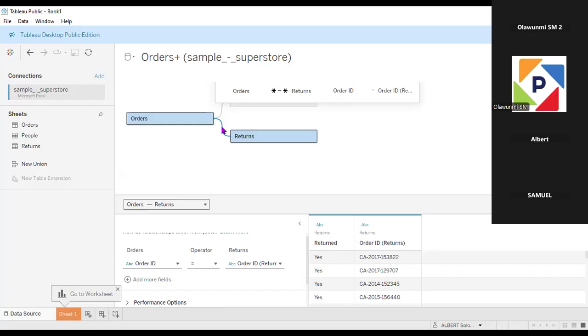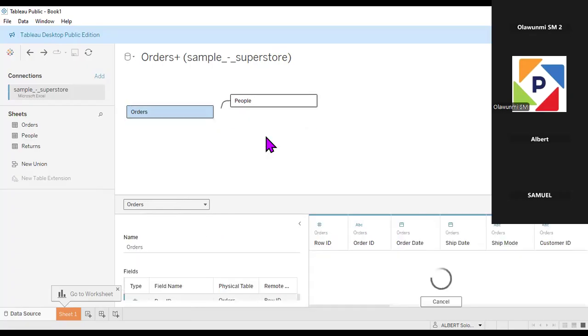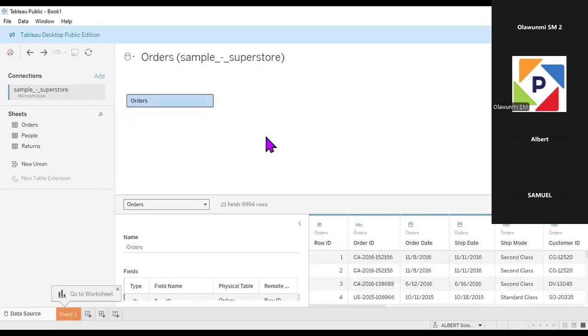If that makes sense, and I hope I'm making sense. But we don't need all of this relationship yet. So we brought out our order table because it has most of the information we want to visualize.